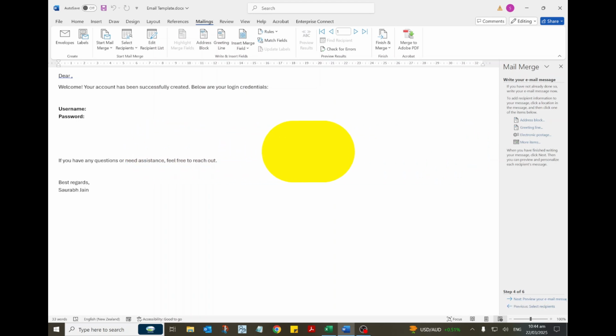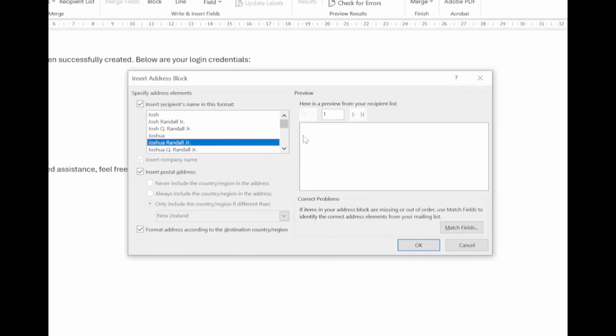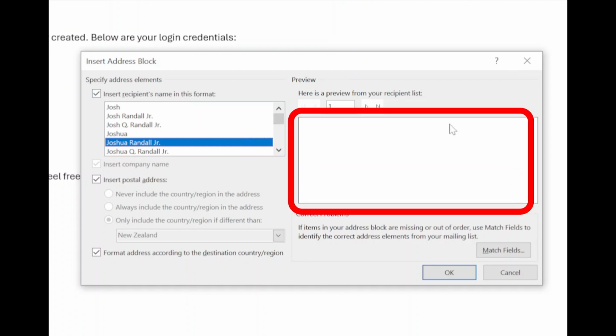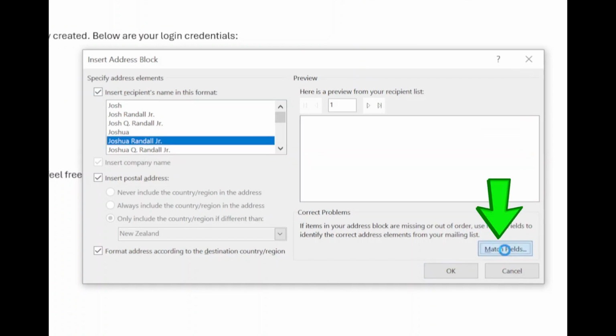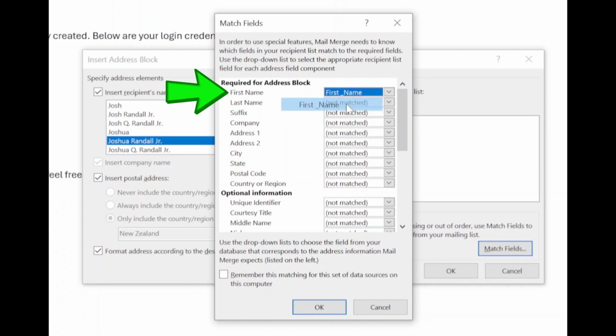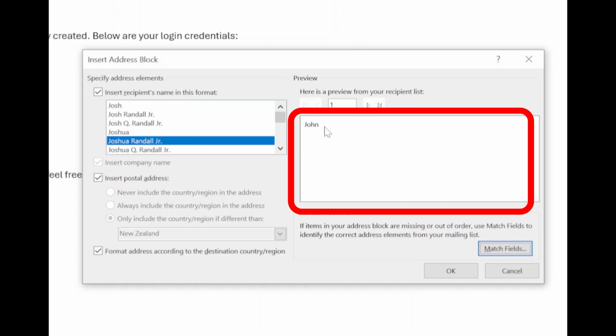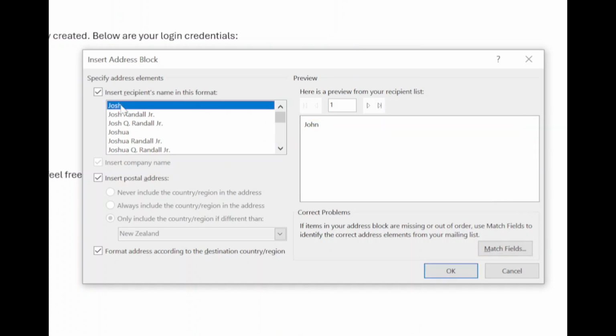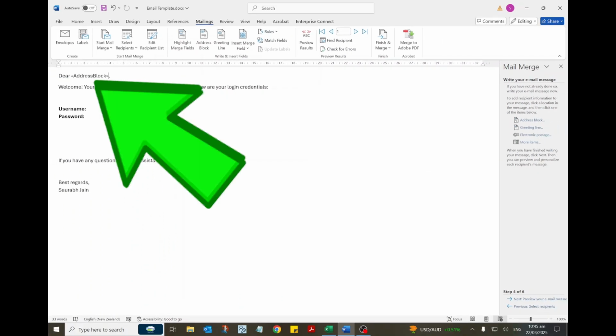To insert the first name, place your cursor after dear word and click address block. Now if the preview section is not showing the name, click on match fields and in the first name, select the field first name. Click OK. Now it will start showing the first name. Select the first option and click OK. The address block is added after dear.